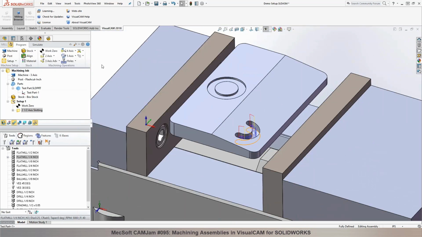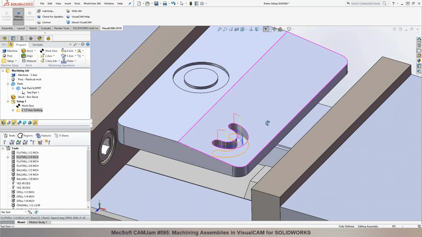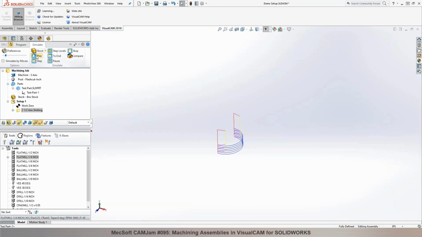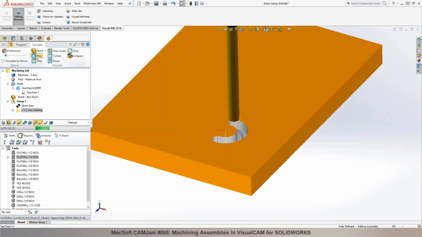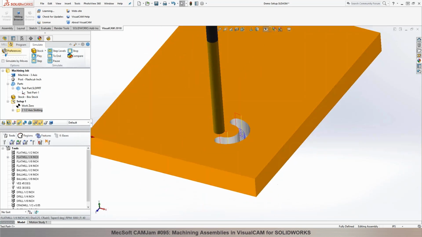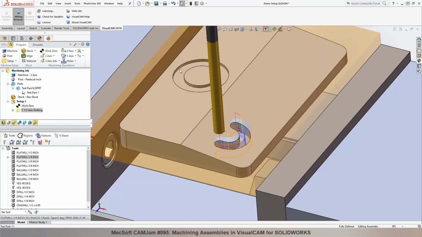So it's machining the slot. It's doing a slot machining operation. I can go to the Simulate tab and run a verification. So it's only cutting that particular feature that you selected. Now I can do a pocket operation or a profile in here.